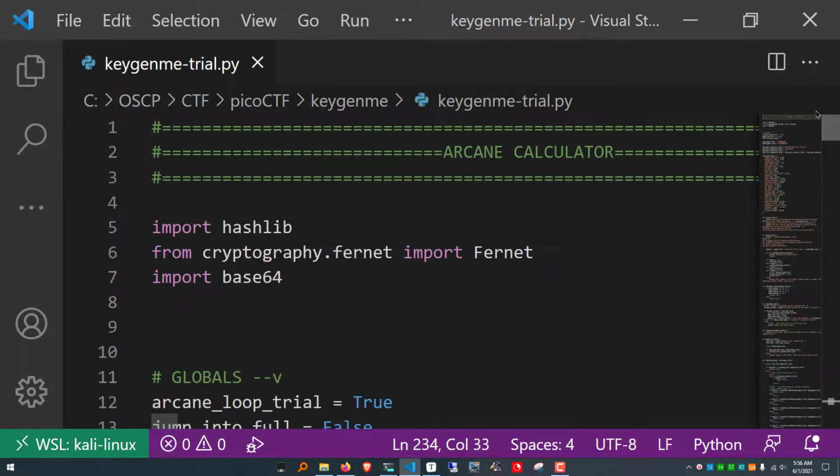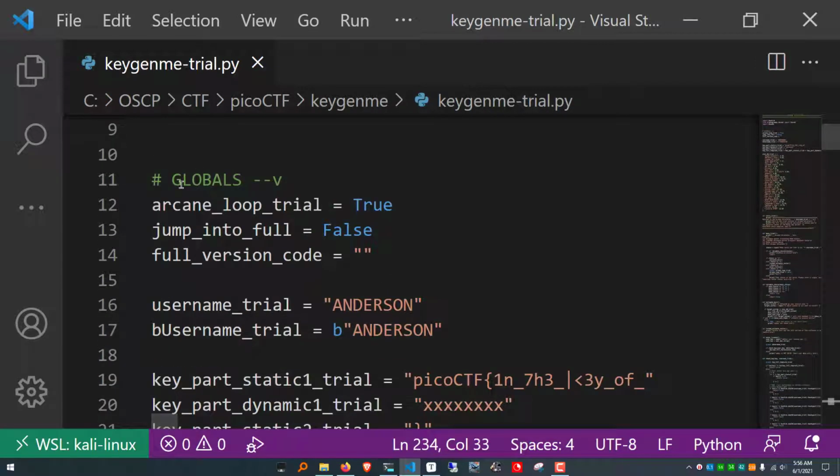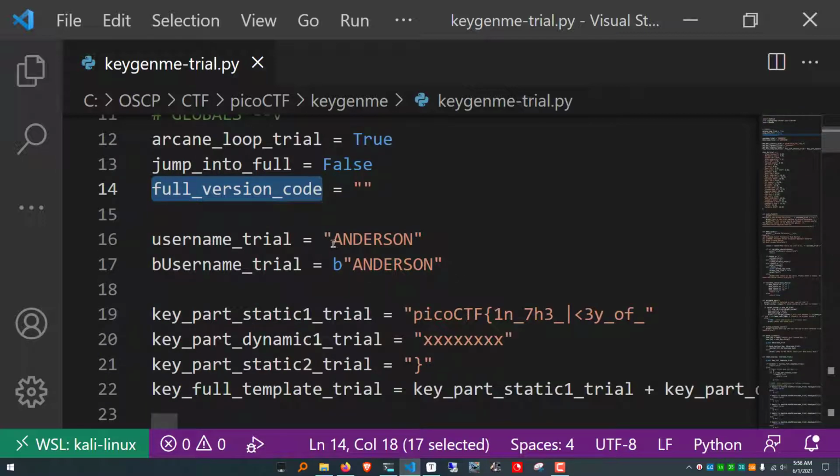All right, so let's see what this sucker does. So first, it's going to set some global variables. Arcane loop trial is set to true. Jump into full is set to false. And full version code is an empty string. So our username, for some reason, is Anderson. And it's also defined as a binary. Okay.